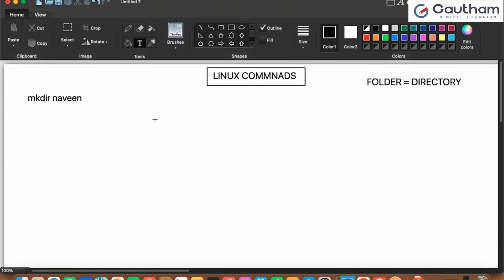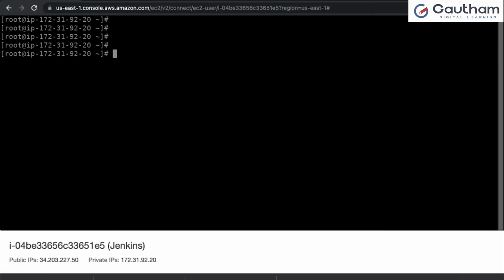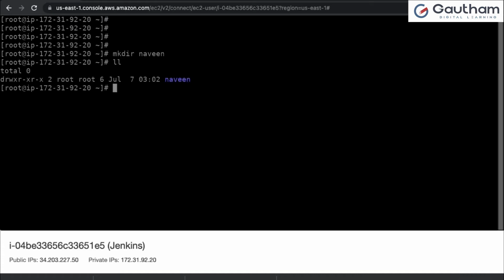I'll go back to my Linux machine and create a directory. I'll give mkdir, which stands for make directory, and my directory name is Naveen. If I press enter, you will see that the directory got created. To see the directory, you give ll. If you give ll and enter, it will show you the directory. How will you see the list of directories? By giving ll.